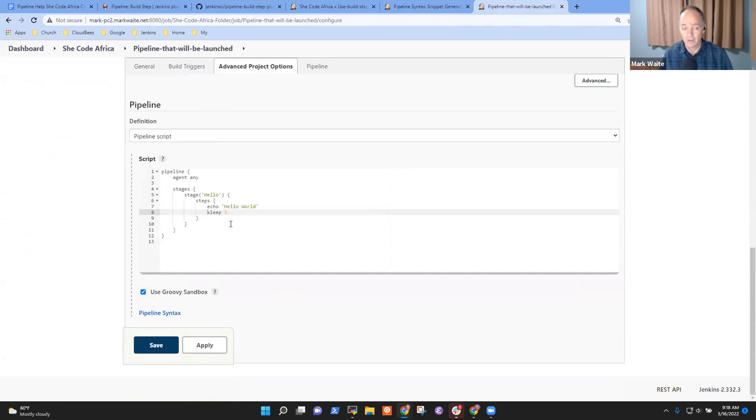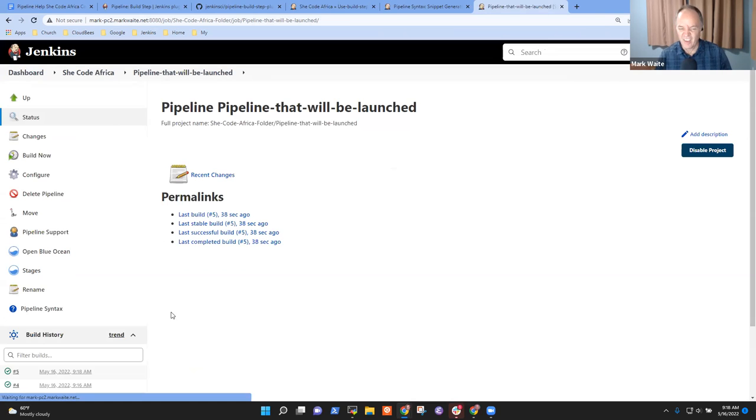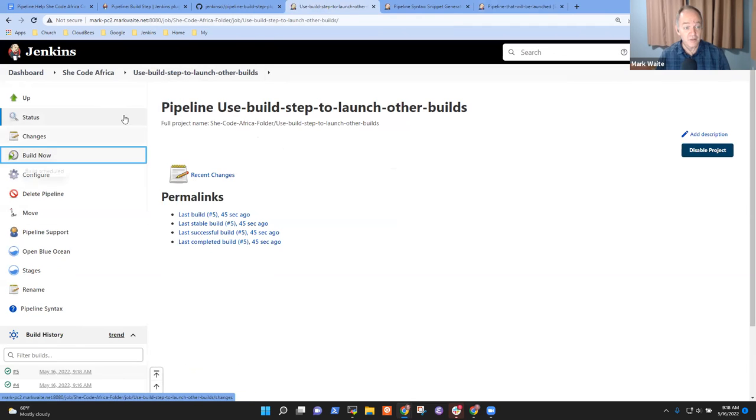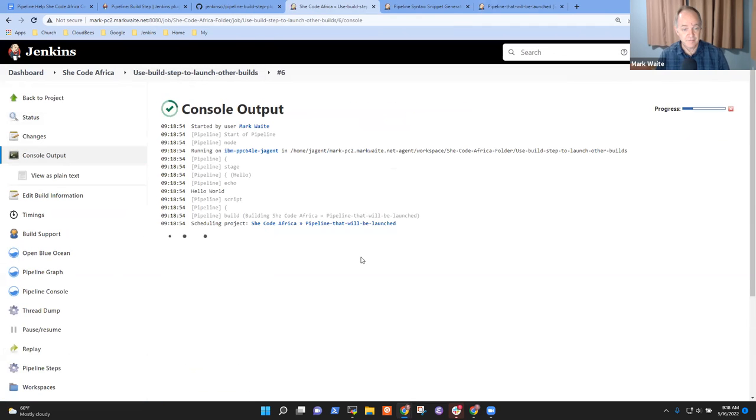Let's make this one, instead of success, let's make it fail. And intentional failure. I think that's the syntax. We may have to look it up. Build now. Waiting the 3 seconds, starting it.